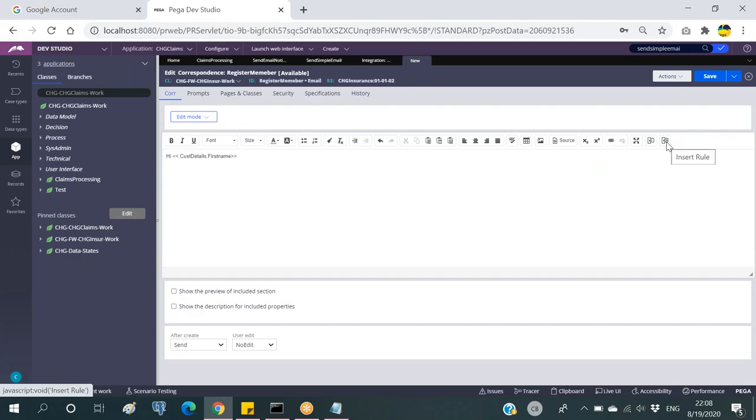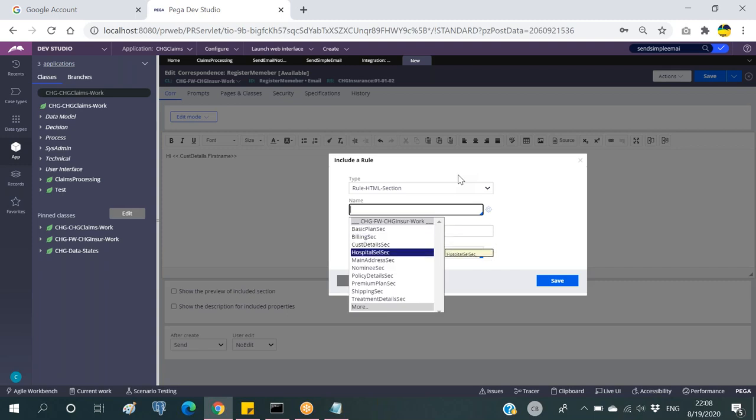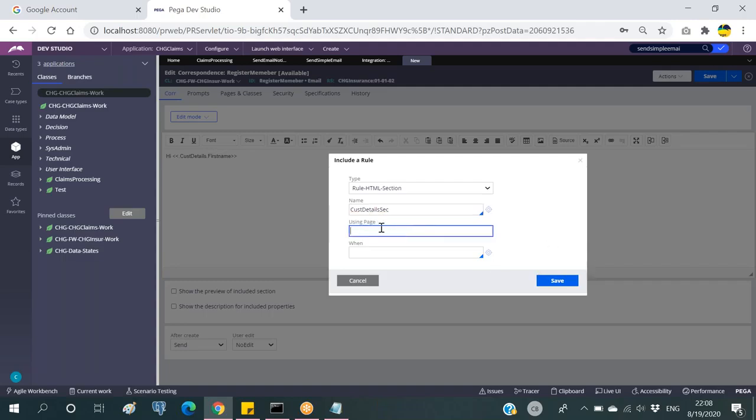Here we have an insert rule option. If we click here, we can insert all other rules. I can go for the section rule. Here it will ask which section is to be included. I want to include the customer details section. So whatever details we enter in the customer details section will be included in this correspondence rule. If I am using this correspondence rule as a body message for the email, the whole thing has to be sent there, and we have to provide the page also.